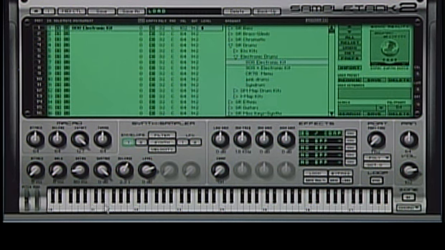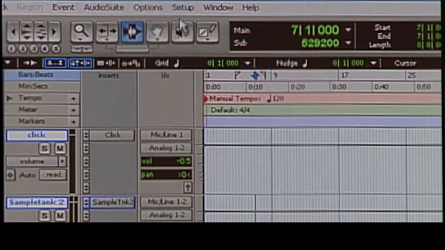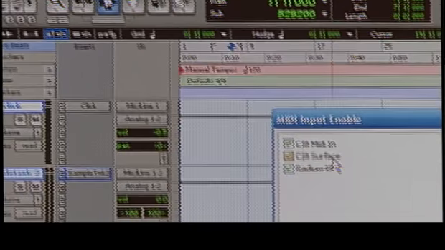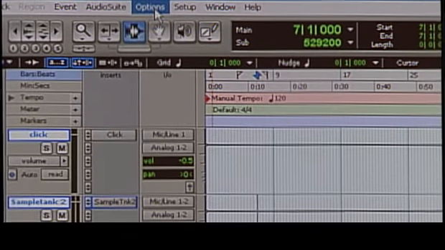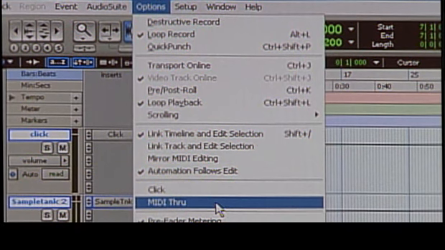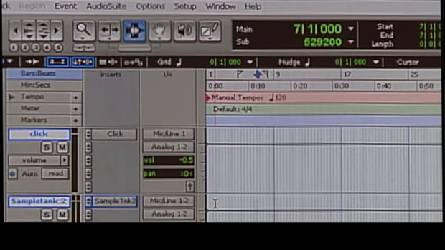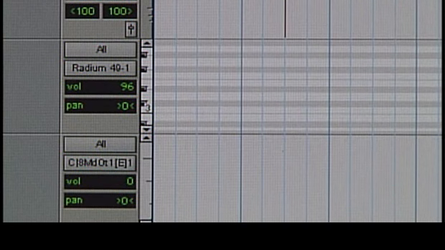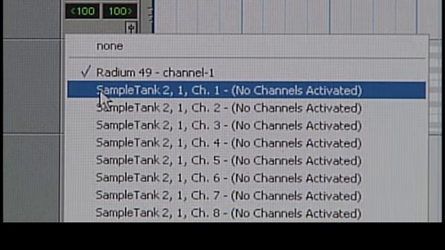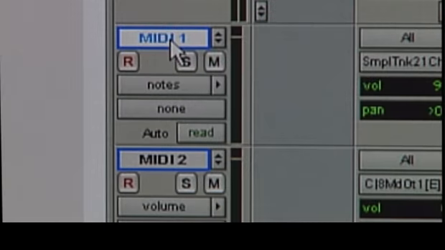Let's check a couple of MIDI setup options before we move on. We'll go to Setup, MIDI, Input Devices, and make sure the Radium49 is enabled. We also want to check and make sure that MIDI Thru is turned on. This way our keyboard data will flow through to SampleTank and other MIDI devices. Now let's go to the output selector for MIDI channel 1 and choose SampleTank 2, channel 1. Pro Tools becomes aware of any virtual instrument as soon as it's instantiated. Now we'll name the MIDI track Kick and Snare.